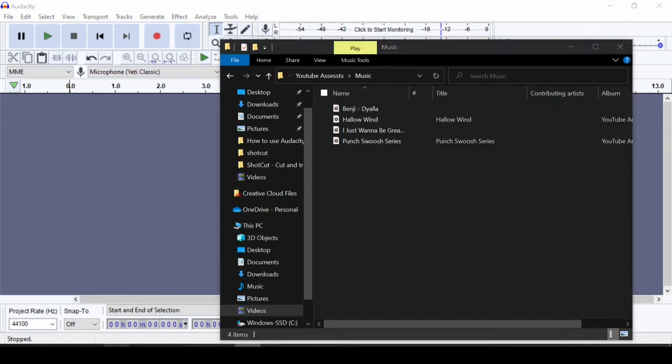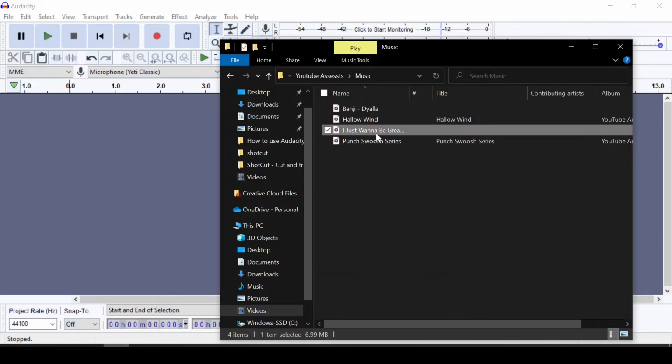Today, I'm going to show you how to add audio, how to export audio, how to reverse audio, how to trim audio, how to change the speed of your audio. Let's jump into it. Open Audacity, find your audio file, drag and drop your audio file into Audacity.